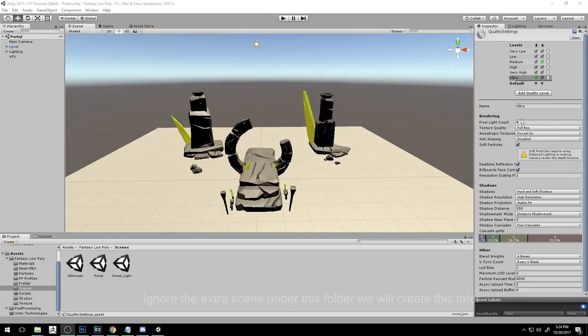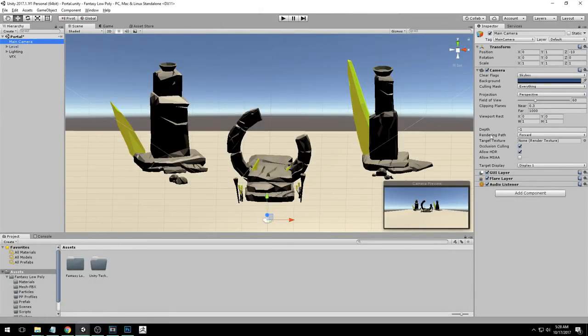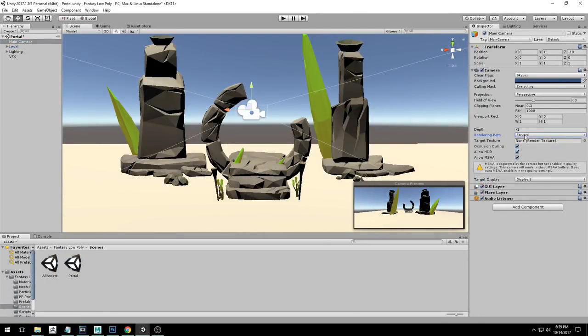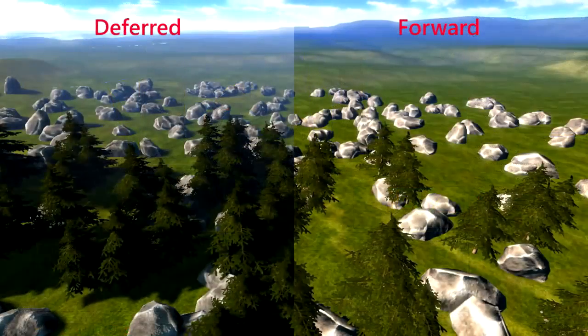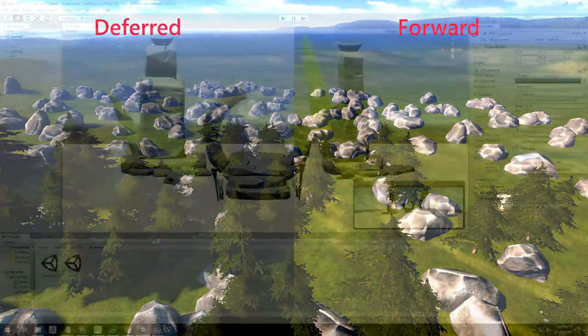So after disabling this, go ahead and go to your main camera. You are going to make sure that the rendering path is on forward. Now, we use forward because we don't have much light in our scene. Forward is used on mobile or VR games, whereas deferred is more used on a light-intensive game. Think desktop games where there's a lot of lights involved.